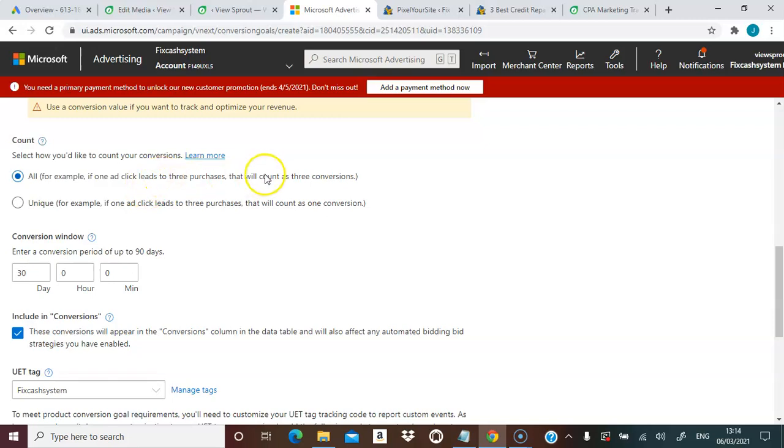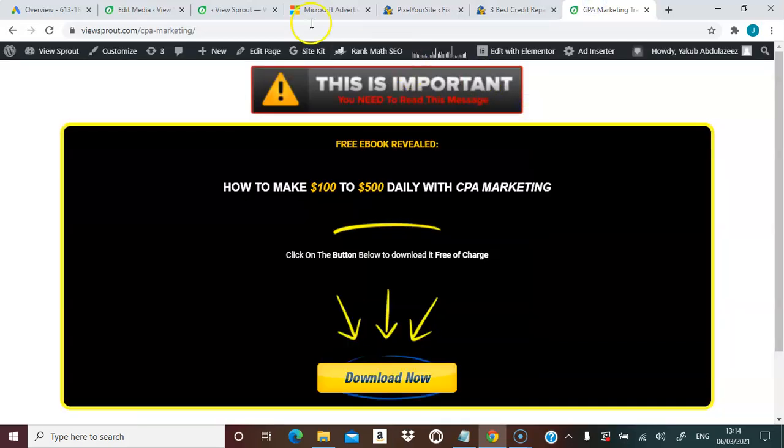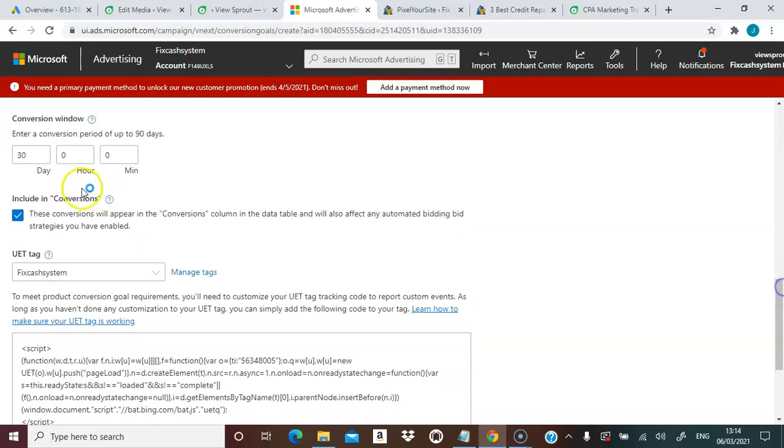if someone comes to this page 2 times, do you want Bing Ads to count it as one, or do you want Bing Ads to count it as two? That is what I mean here. So I would like to count it as one. If maybe the same person comes to this page 3 times, I want Bing Ads to count it as one. So we can leave all of this like this, and then you make sure you select the right UET tag.